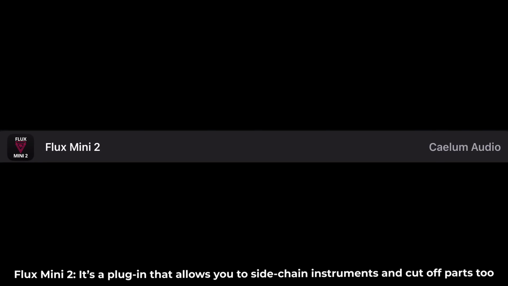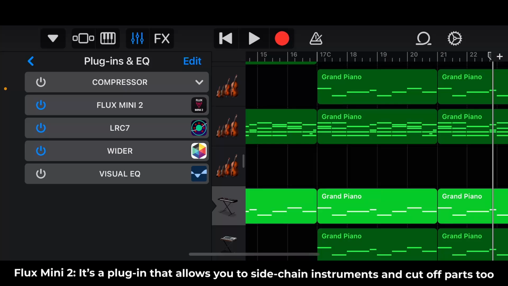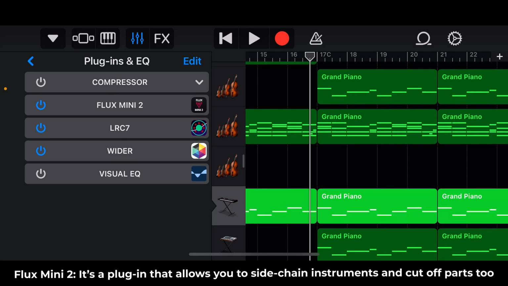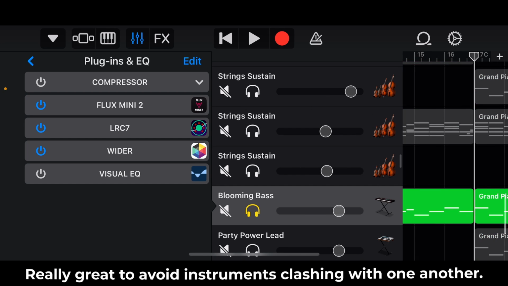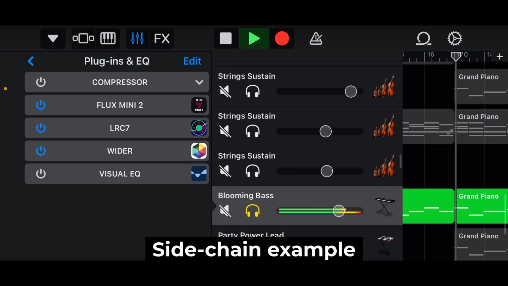Flux Mini 2. It's a plugin that allows you to sidechain instruments and cut off parts too. Really great to avoid instruments clashing with one another.